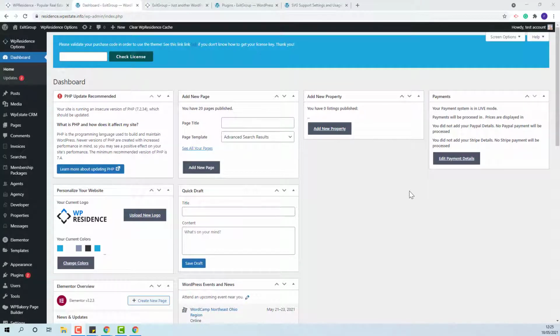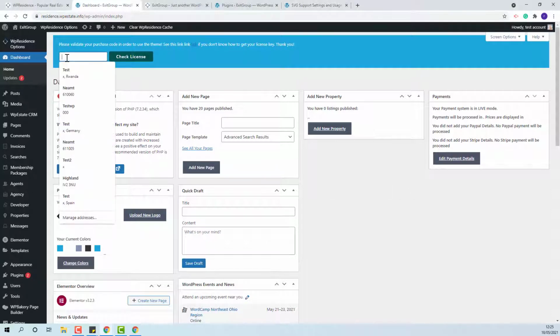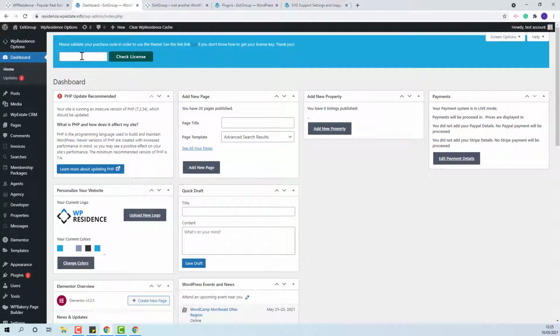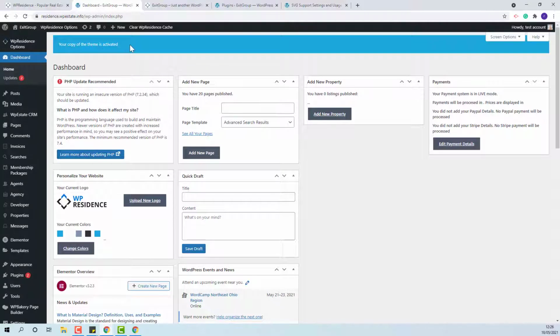On this domain I just installed the theme and the included plugins, but before importing the demo, the theme needs to be activated. Here you need to add your license key. I added my license key. Press check license. My theme is now activated.